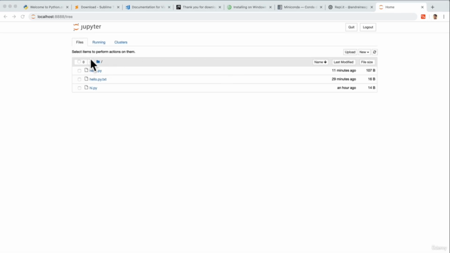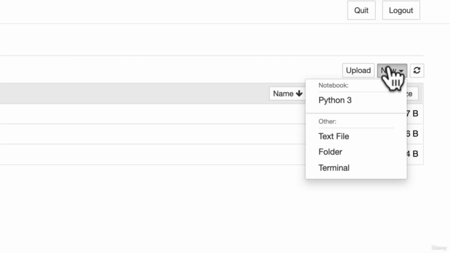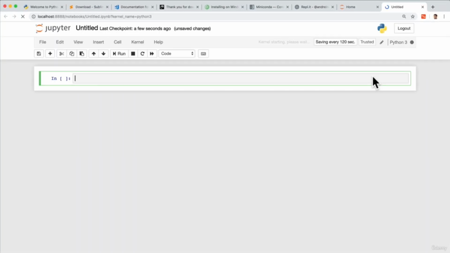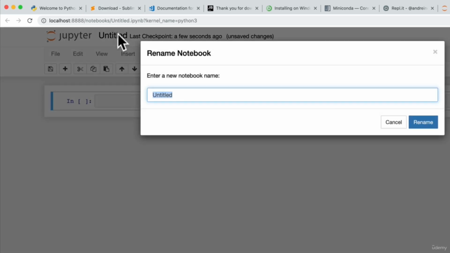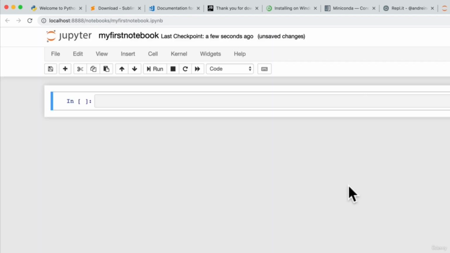Instead, we want to create a new Jupyter Notebook. I'm going to click on New and make sure that we select Python 3. Once I click on Python 3, we get a new Jupyter Notebook. And this notebook, which is untitled, we can just name My First Notebook. I'm going to rename it, and check this out.